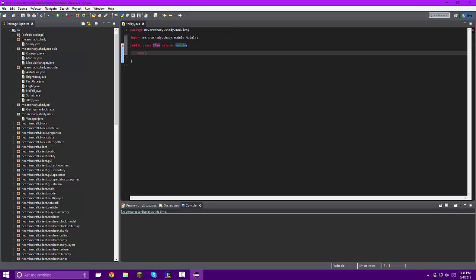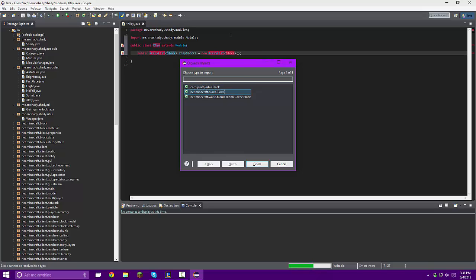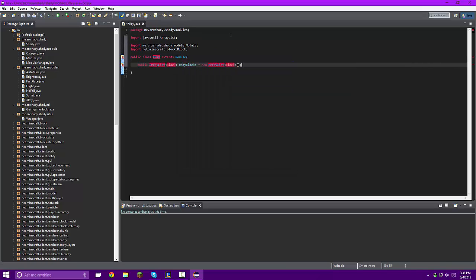So we're going to create a public array list, and we're going to call this one XRay blocks, which is equal to new array list of block. Should be it. Now we're going to import array list, and net.minecraft.block. Okay, I did it first. Sorry, never mind. So now I'm going to make the constructor.